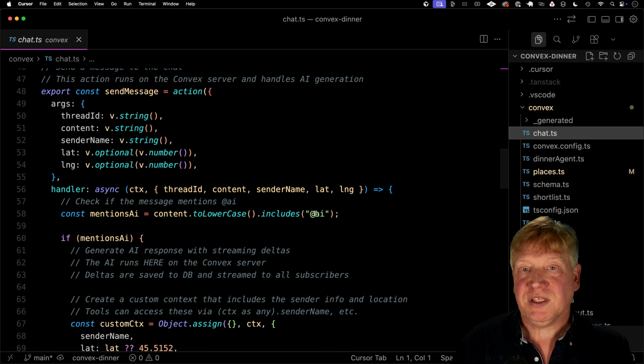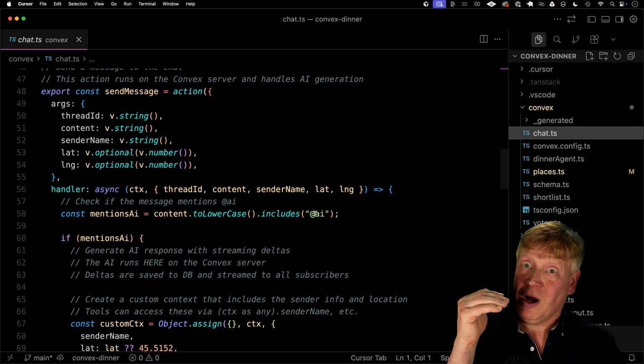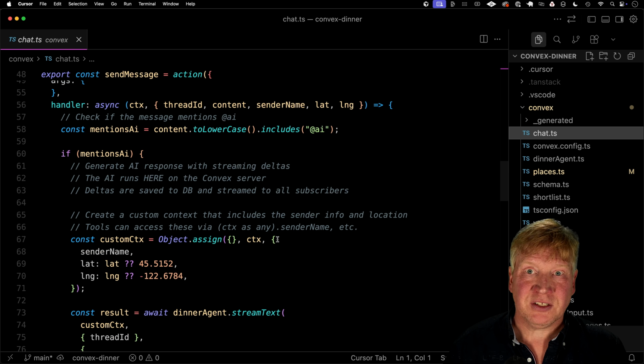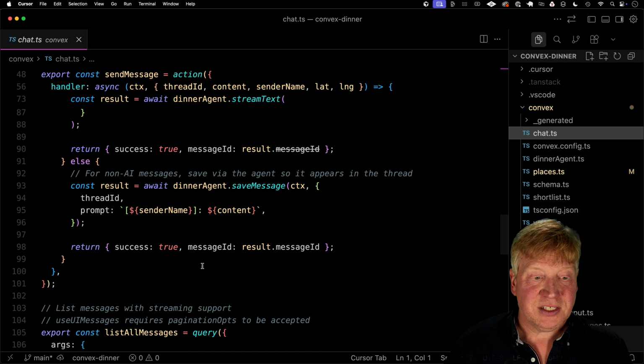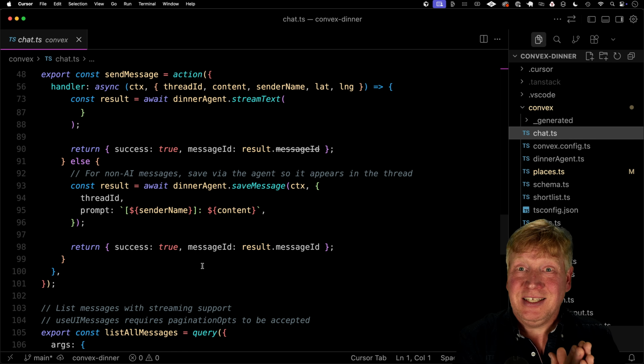If I look at chat, we can see the corresponding send message function. This is actually running up on the Convex side. So the first thing it does is figure out whether that message has @AI in it. So it needs to know whether it's going to run AI. In this case, it doesn't. So what it does is it just calls save message, and then that adds it to the list of messages.